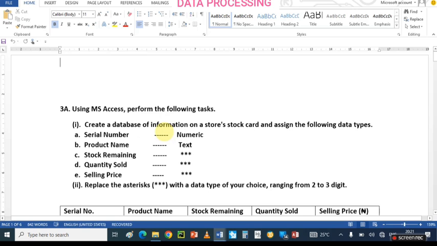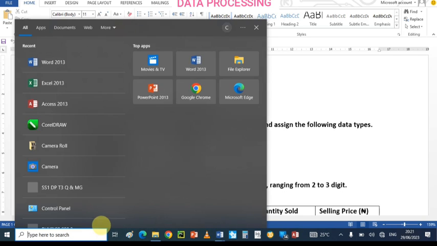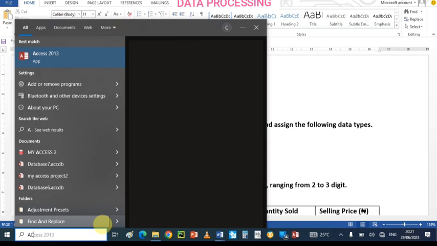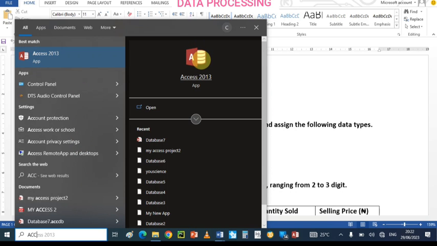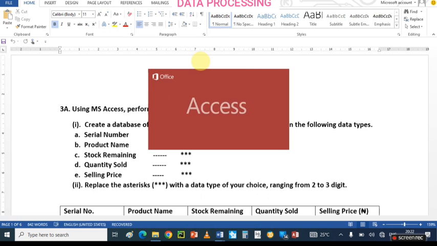But before that, let me quickly launch the Microsoft Access database. To launch Microsoft Access, you can search for it, or I already have it pinned on my taskbar here, so I can just click on it and launch it from there. For those who do not have it pinned, I'm going to search for it. I click on this, then click Access. It's going to show here or here, so just click on any of them and it's going to open up.